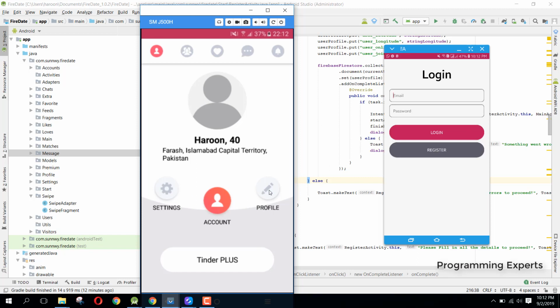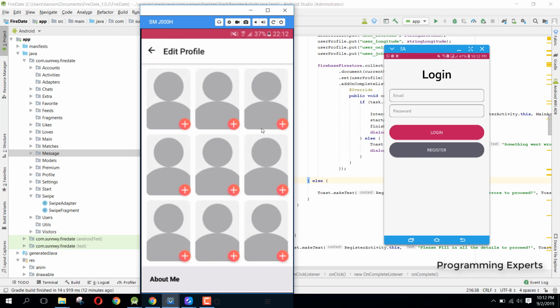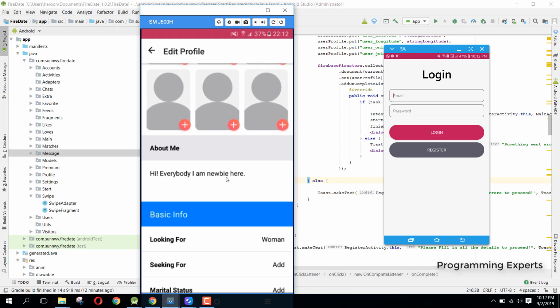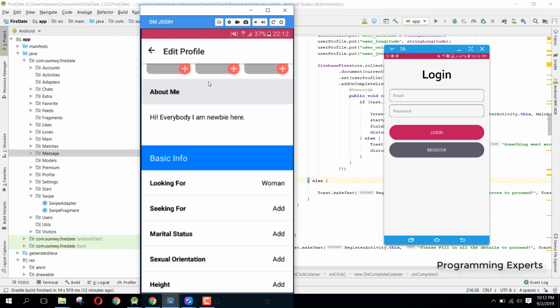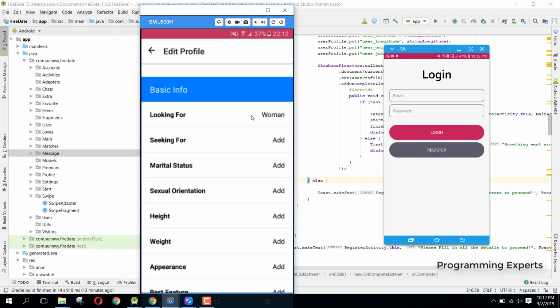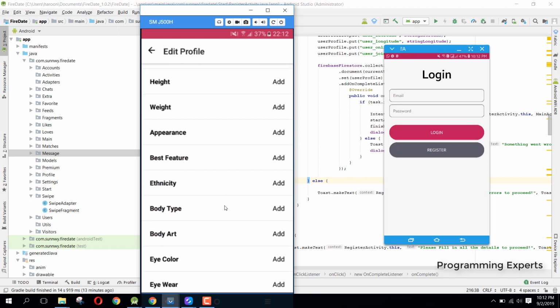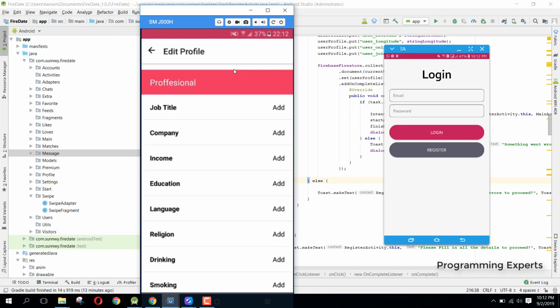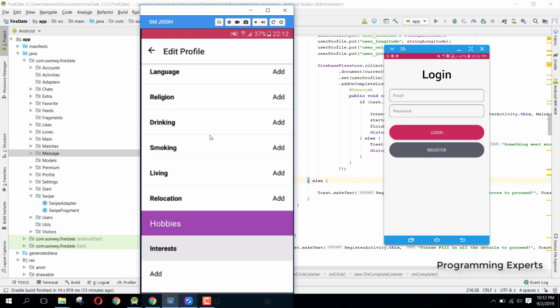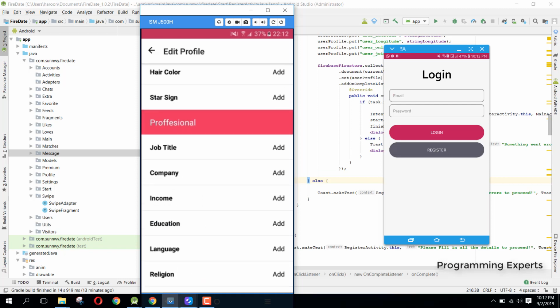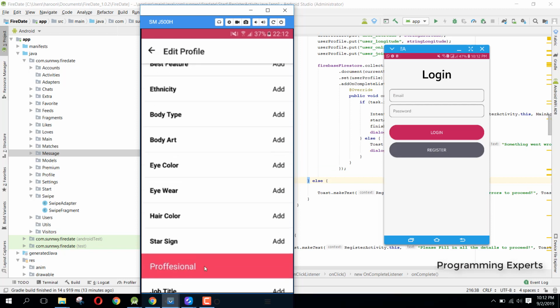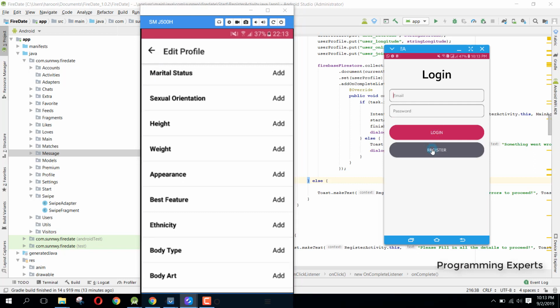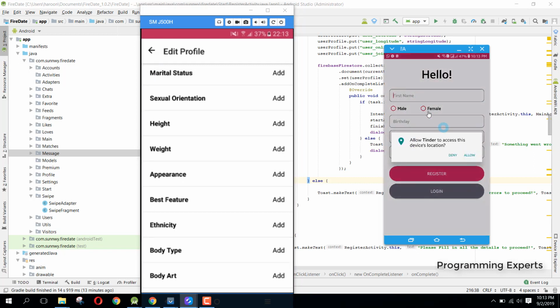So I will click on profile, and there you can see I have multiple options to upload my photos. Then we have this about me section, then we have seeking, marital status and all my other things. Alright, so we can input that. So before that, let's create a new account from our other mobile.